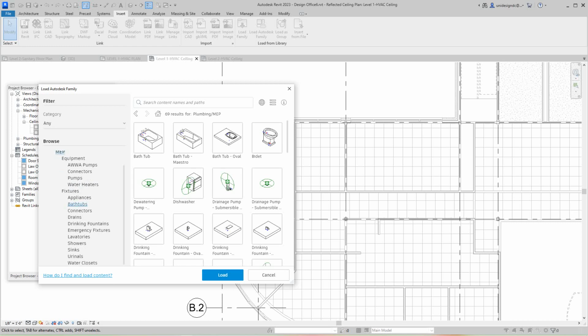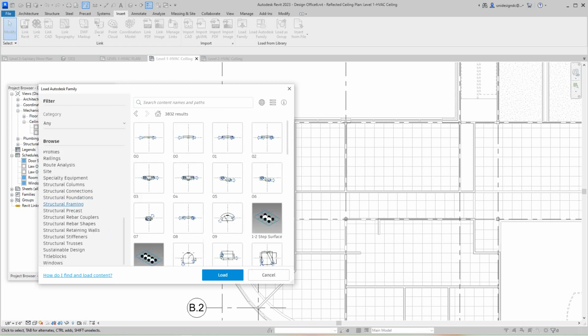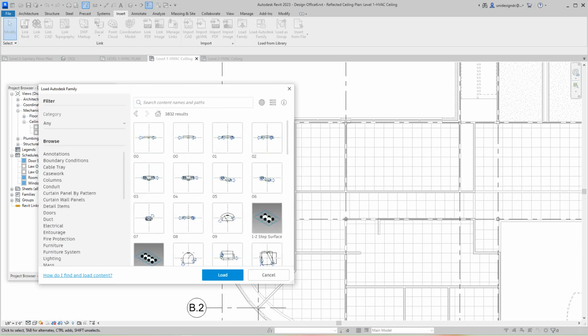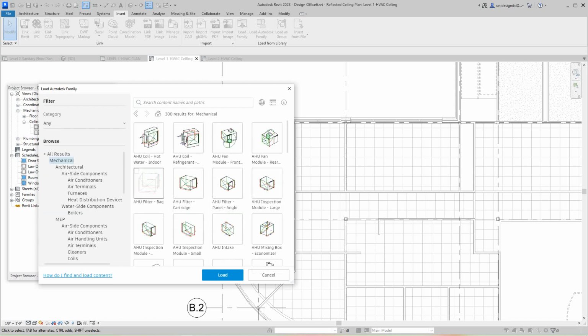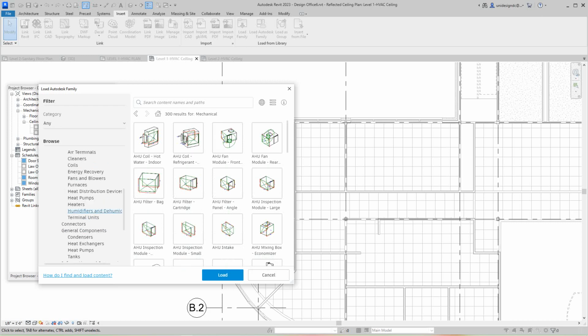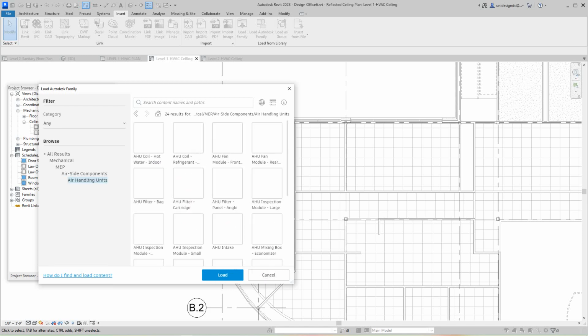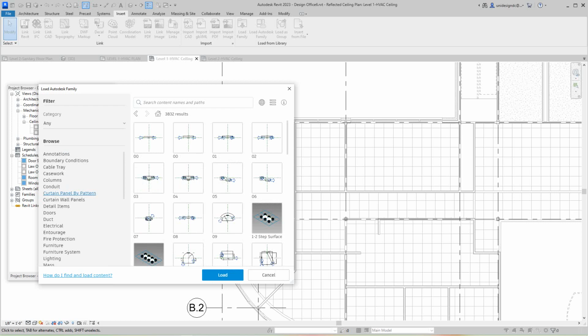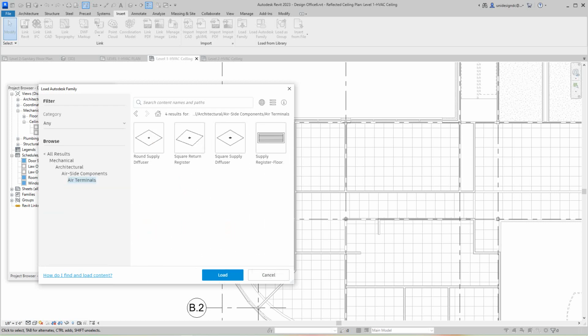Let's see. Let's go back. No, we want to be out of plumbing. We want to go into mechanical. So the majority of these families will be in the mechanical MEP. So let's set the mechanical and MEP, and they will be under air handling units. And back again, they will also find them under air terminals.